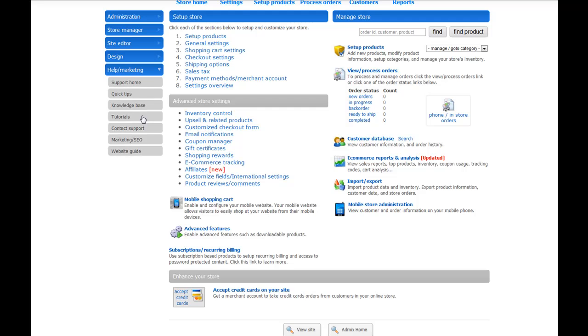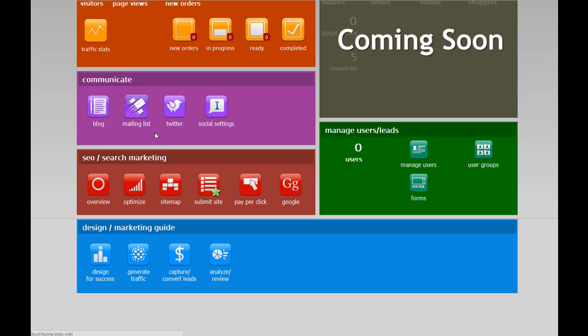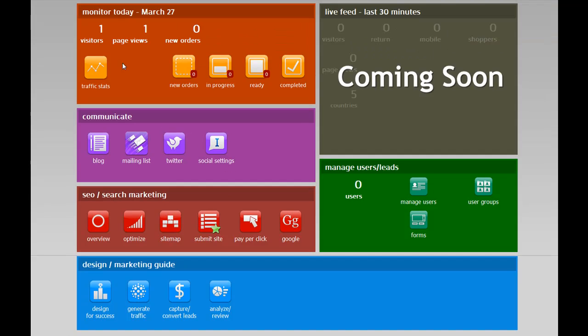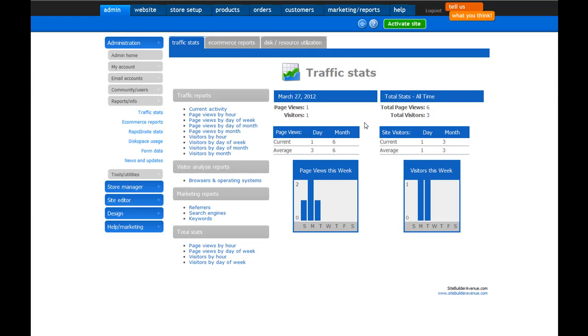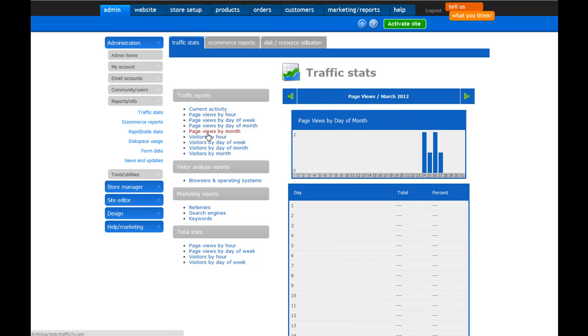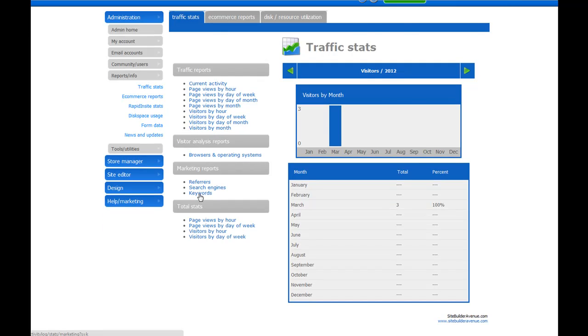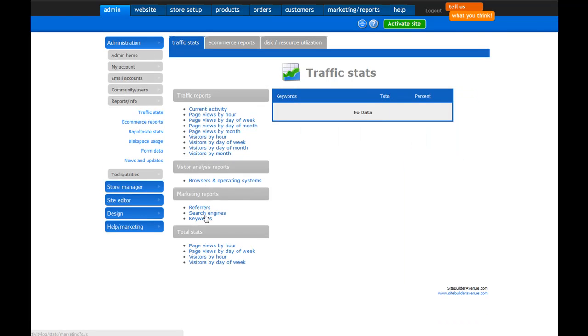We have a built-in help and marketing section, so you can go in and discover how to market your website, keep track of all of your stats, so you can see how many people are actually visiting your website on an ongoing basis. So you can click on stats, and this is a fairly new website, so there's not much in there. But we do the same kind of reporting when it comes to having a store. We want you to be informed. We want you to know which keywords and which search engines are pulling in your information.